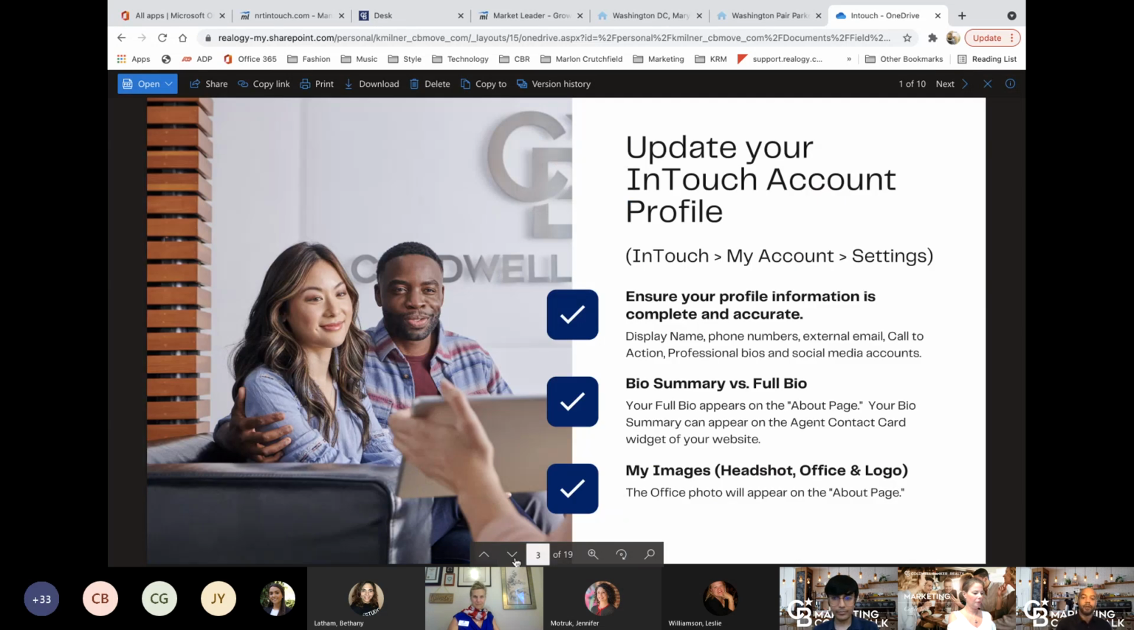So let's get started. I normally start with this website preparation checklist, if you will. So you definitely want to start with updating your InTouch account profile. And on each slide, you'll see these quick instructions that will direct you onto how to actually take care of this feature to update on your website. So we're on InTouch. We'll click on My Account and Settings.